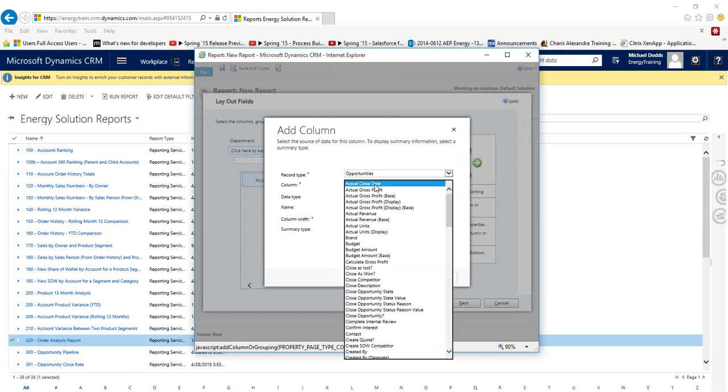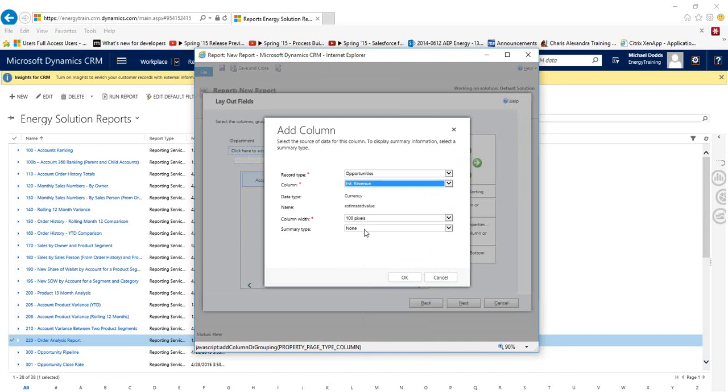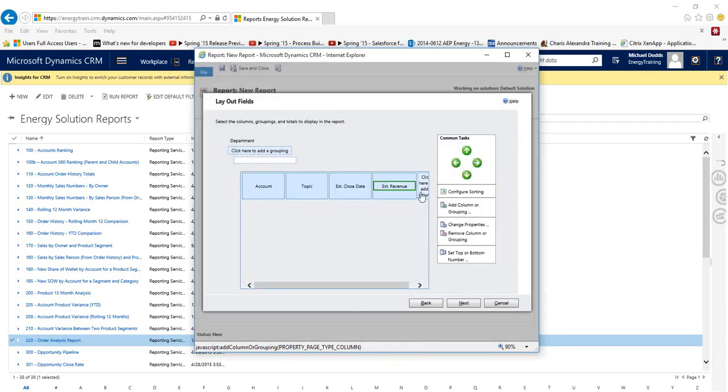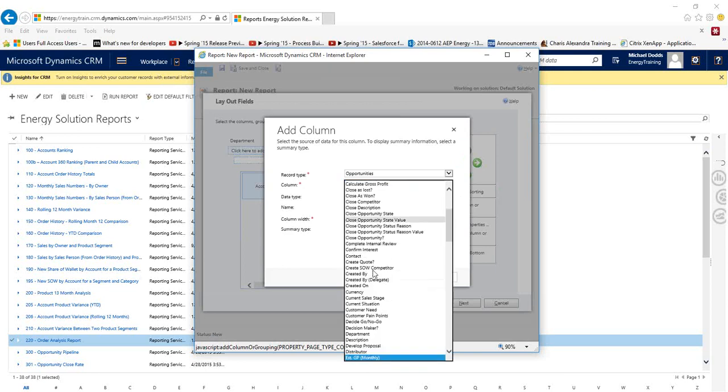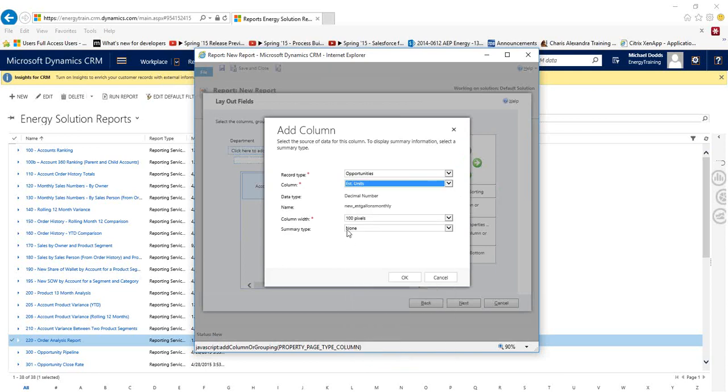Then we're looking at revenue and units. So we're going to go to estimated revenue. And for estimated revenue, we want to have a summary within our report. So our summary type is going to be sum. And then click OK. And we're going to do the same thing for units. We want to look at our estimated units, and we want to have a summary type of sum for those as well.